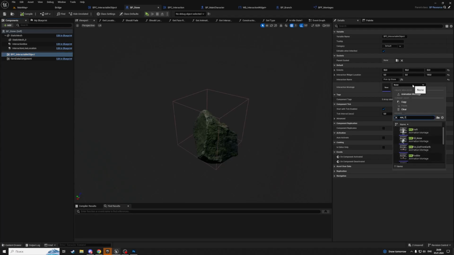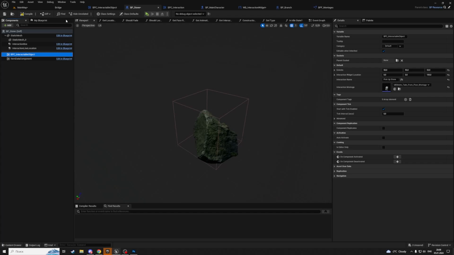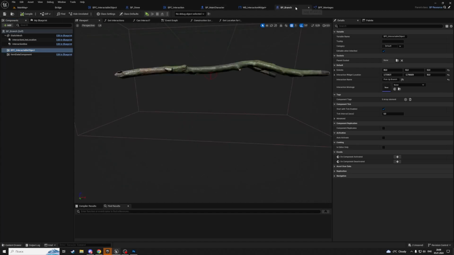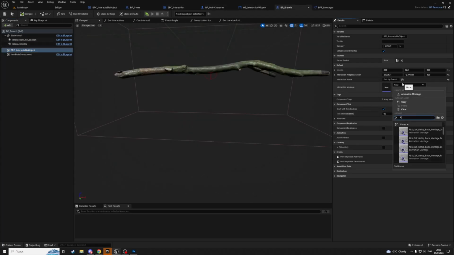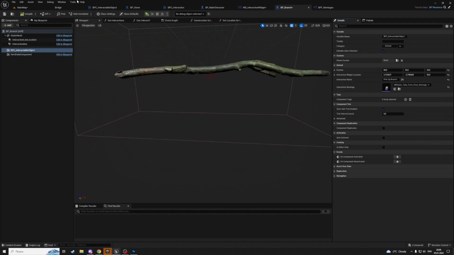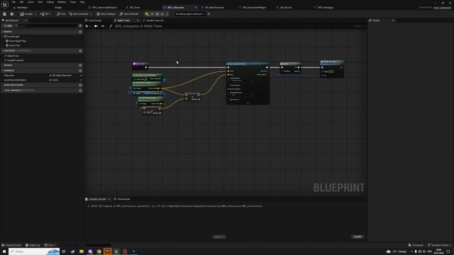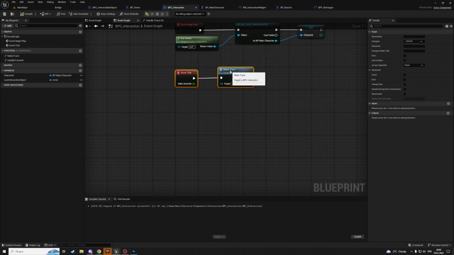I'm gonna select the montage for stone and for my branch. Now let's open a component for our character, and we have to play this animation when we have tapped our button. Well, let's add this button here somewhere.